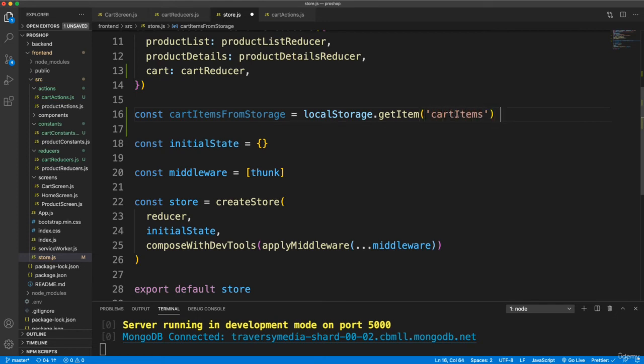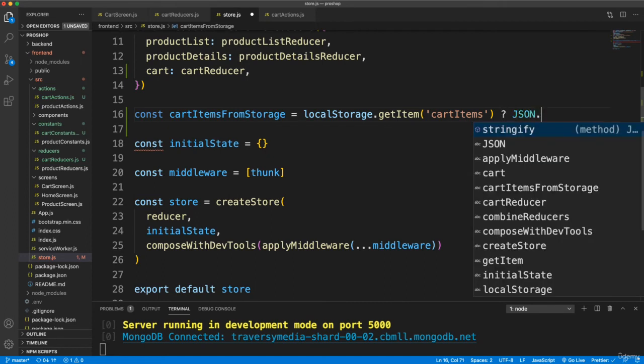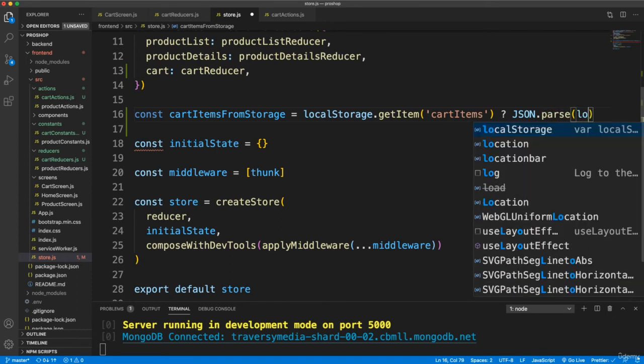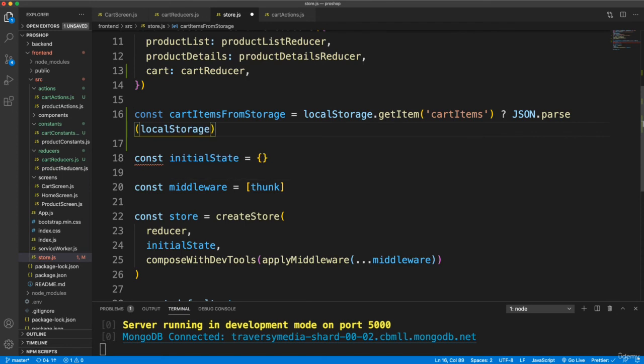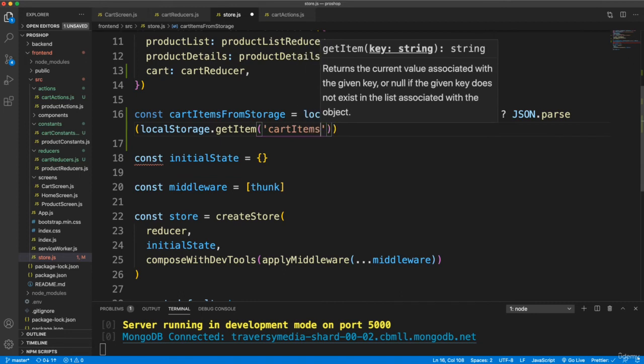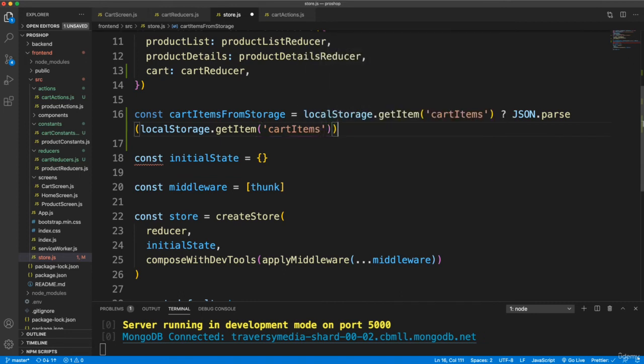Now if that's there, in this variable we want to put whatever's in there, but we have to run it through JSON.parse, because remember, it gets stored as a string. So in JSON.parse, we'll say localStorage.getItem cartItems. Else, so if it's not found in local storage, then it's just going to be an empty array.